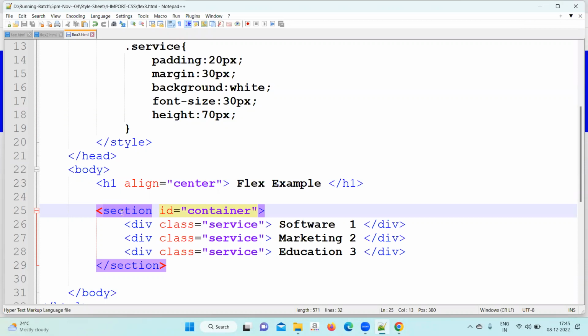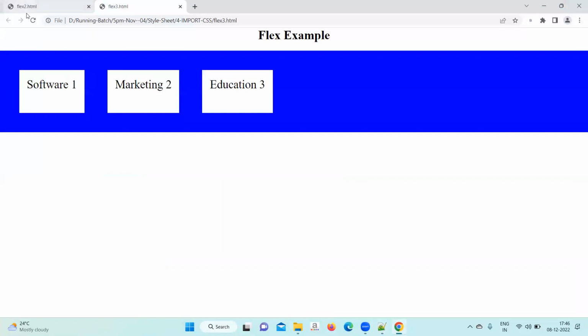Now software is coming first, marketing is second, and the education is 3. The flex order says you can change the order. Education, marketing may be first, education may be second, and the software may be 3. Okay, but when we will use this, 1, 2, 3 is coming as of now.